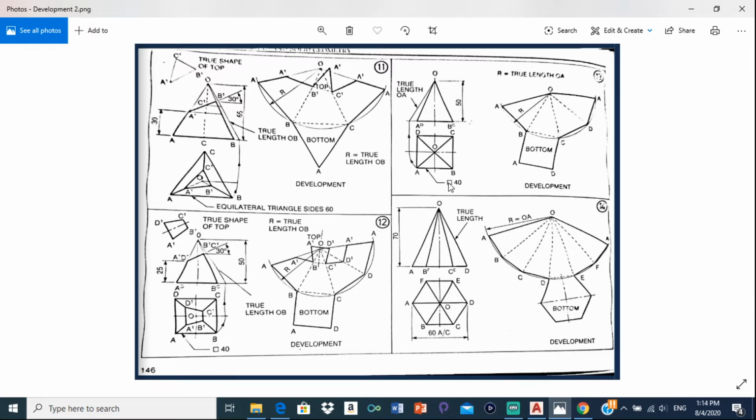It says that these sides are 40. This square right here and then the 40. This means that the sides are 40. So we can go about drawing this.